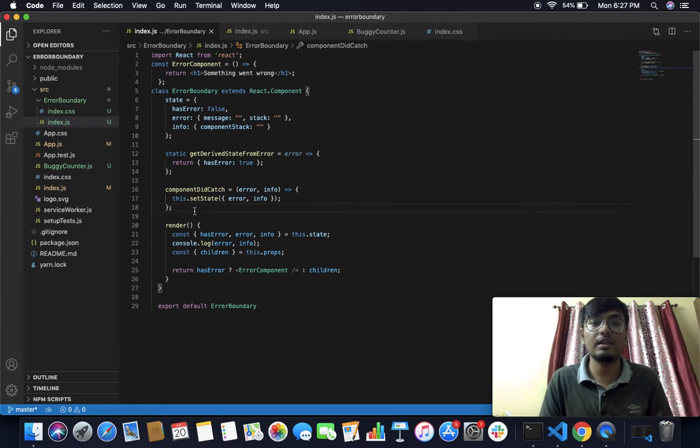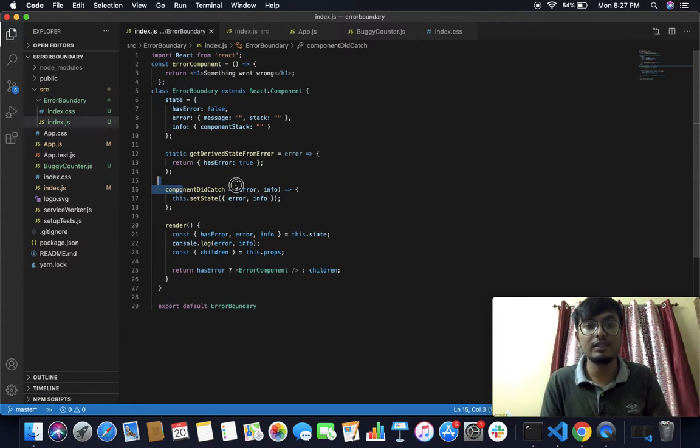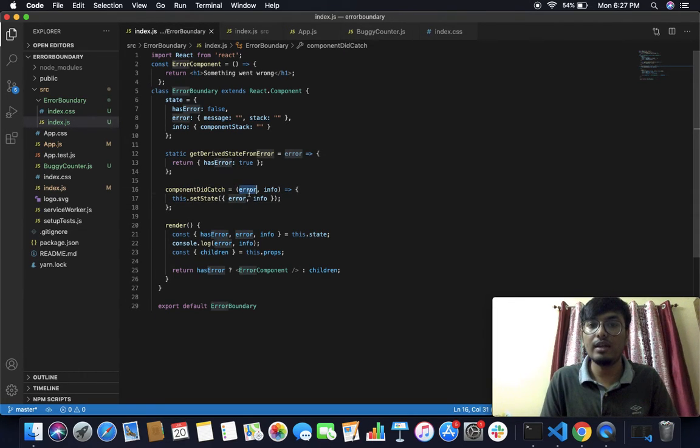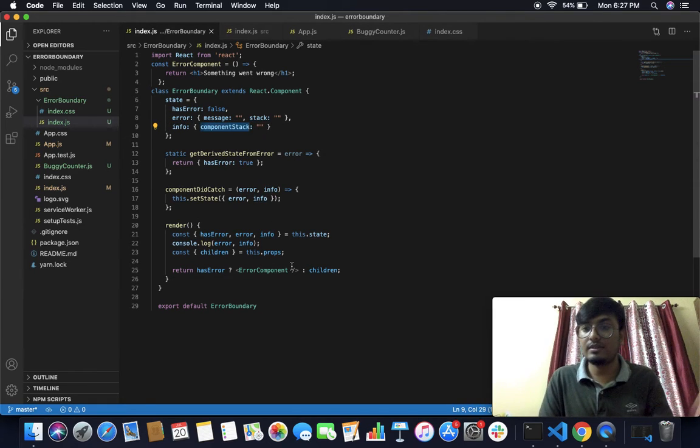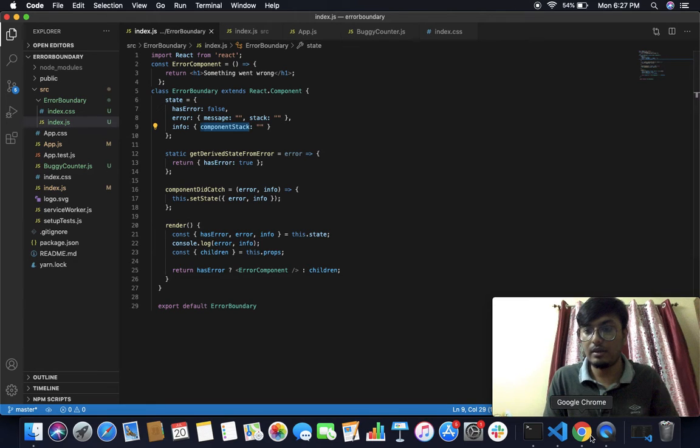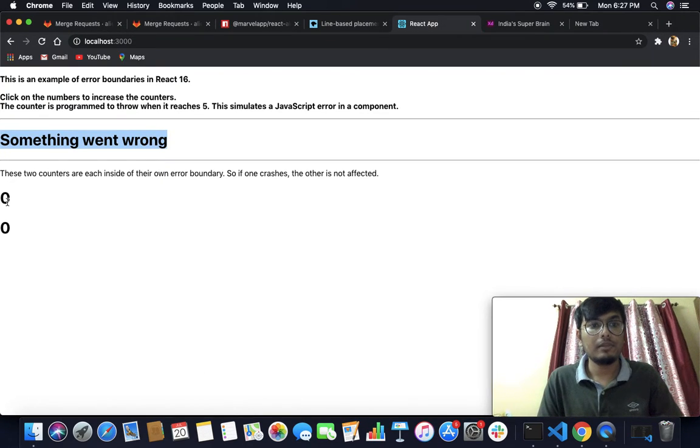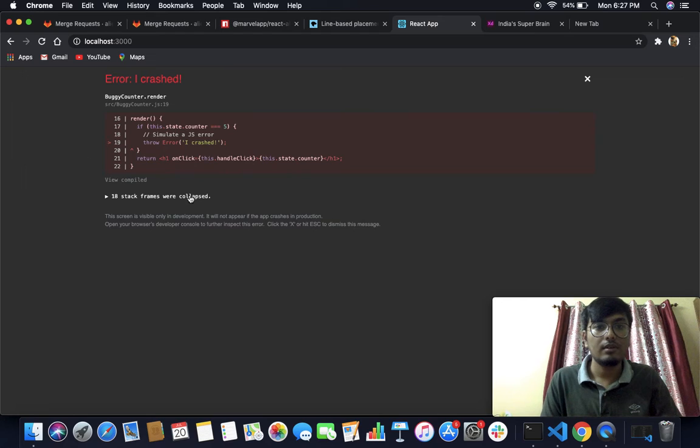So when there was an error, there was a componentDidCatch which caught the error and set the state to error and info. In here, see the info, what does it have? A component stack. You could see the stack frames were collapsed and all these things.